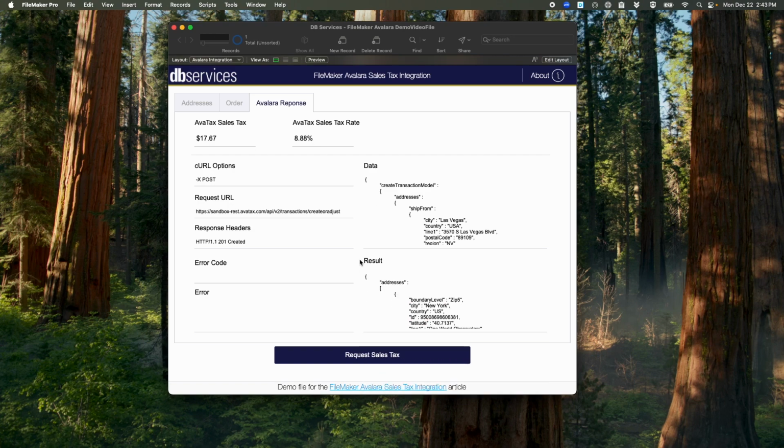So that has been an overview of the Avalara sales tax integration. This is a very simple example of that, but if you try to integrate this and have questions or want something more complex, feel free to reach out to us and we can be sure to try and help you and get you through to what you need for this. Thank you.